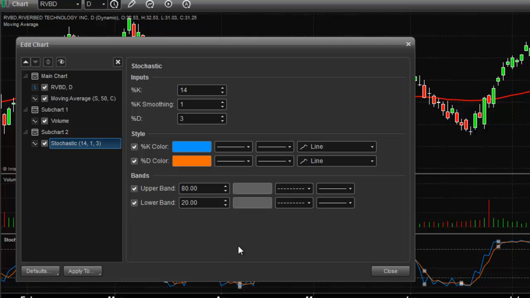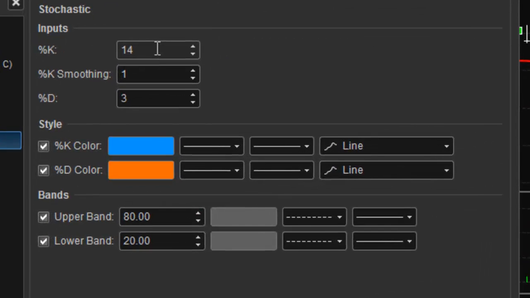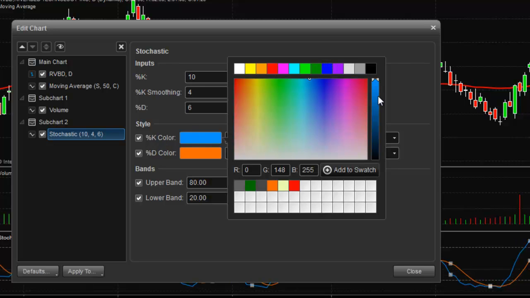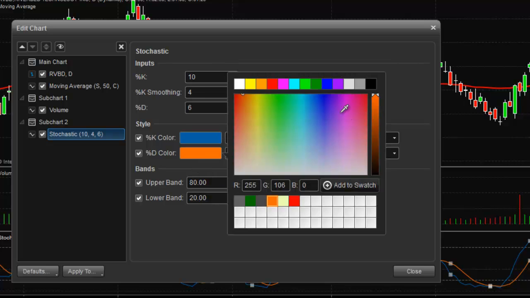Next is our stochastics. On stochastics you have your inputs first. You have your %K, your %K smoothing, and your %D. So let's say you want to do a 10, 6 with a 4 smooth, and you want your color just to be a little darker, and we'll make this one a little bit brighter.